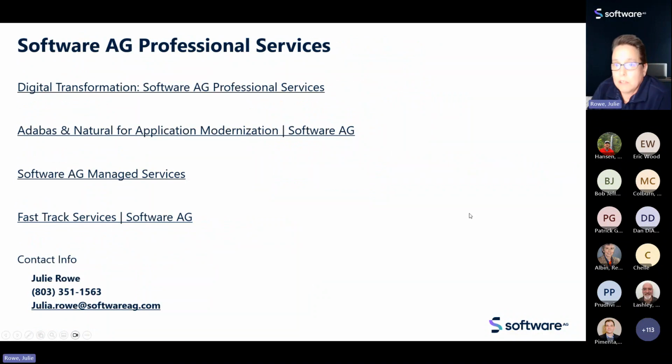And then just a quick final slide where I have some links around the various professional services information. One of the important things I want to point out is that we do provide managed services for both application and database managed services. So if you are having any resource challenges, we're happy to talk to you about how we can help support you there. And we also have fast track services, which enable us to come in very quickly and support you on various initiatives. So my contact information is below.